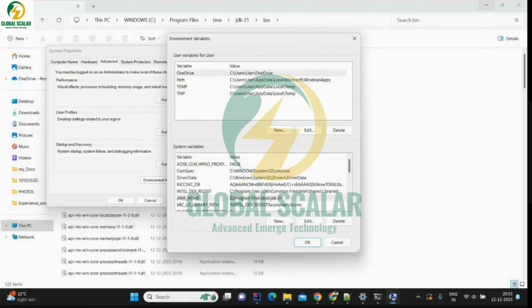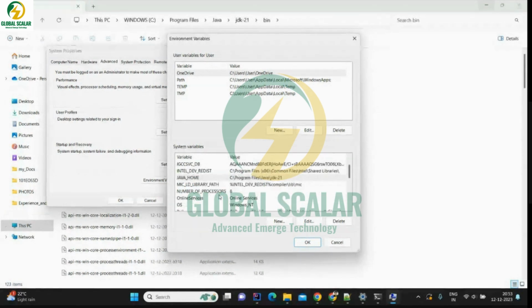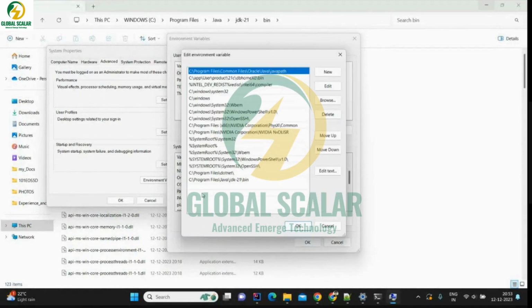JAVA_HOME, then this particular thing: C program files, Java, JDK 21. No bin here. Whereas in the case of path, we are going to add one bin. So Java JDK 21/bin. These are the two environment variables we are going to set.